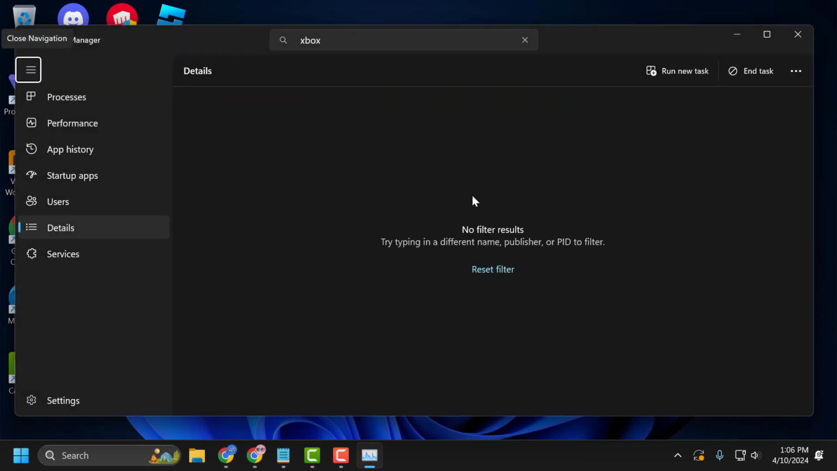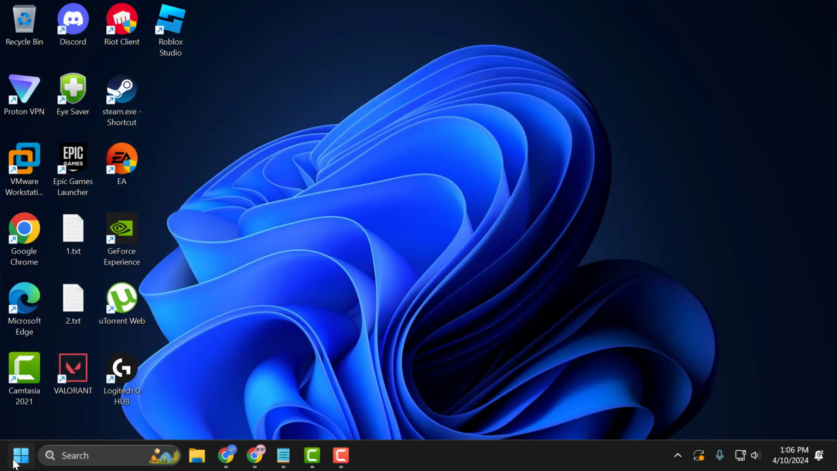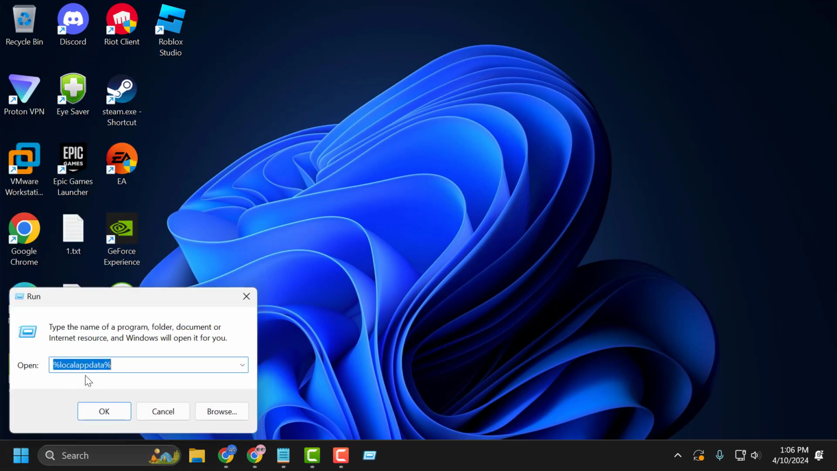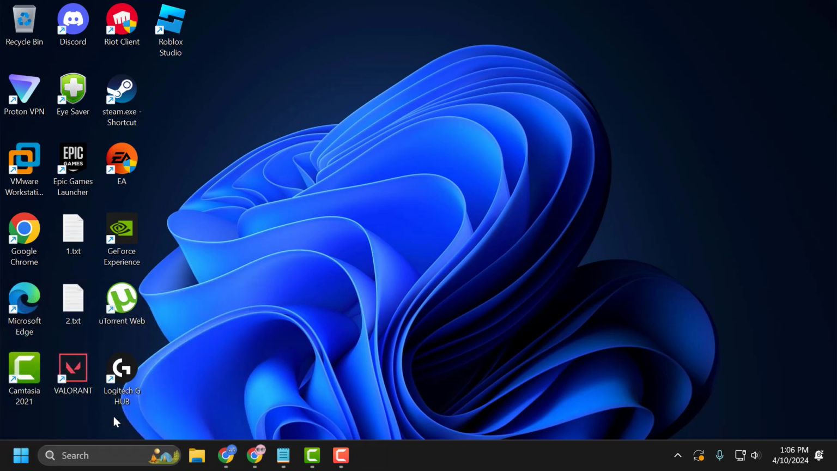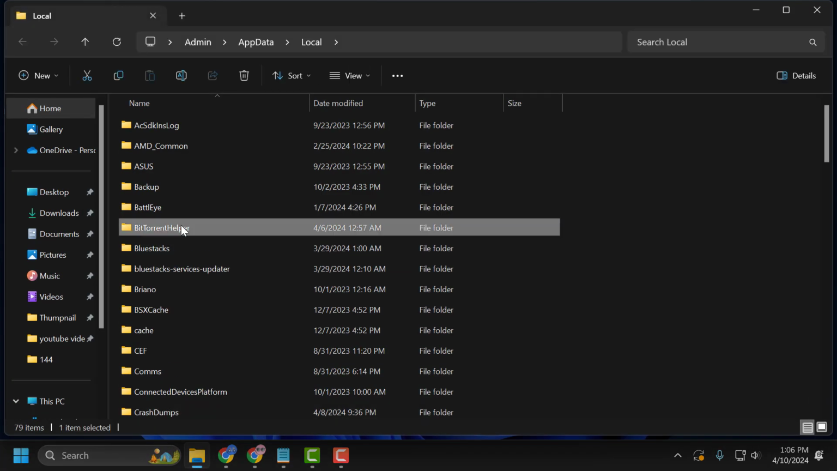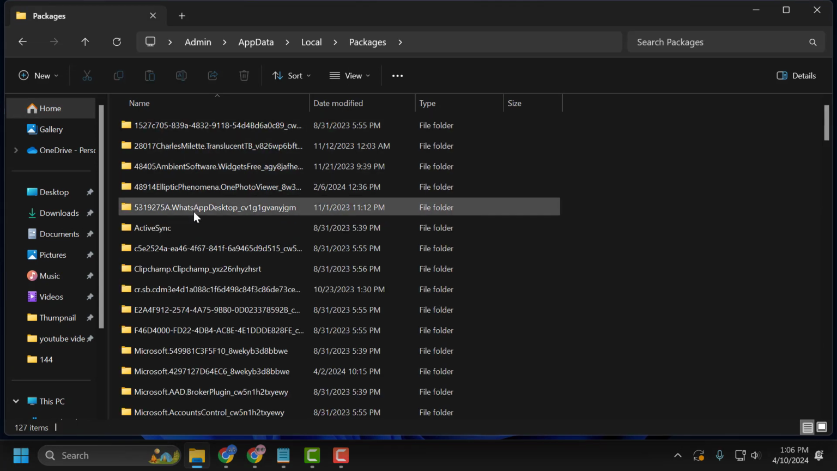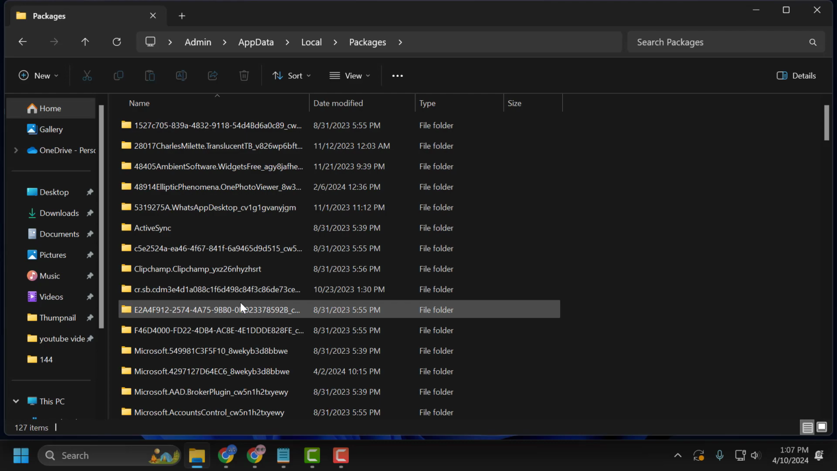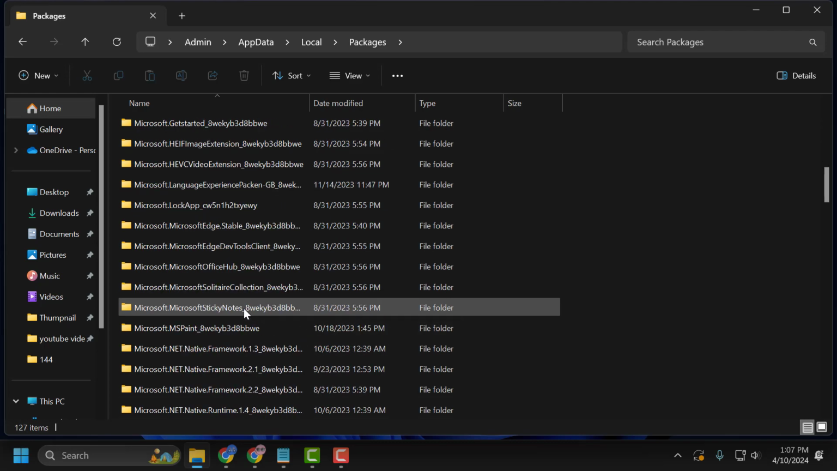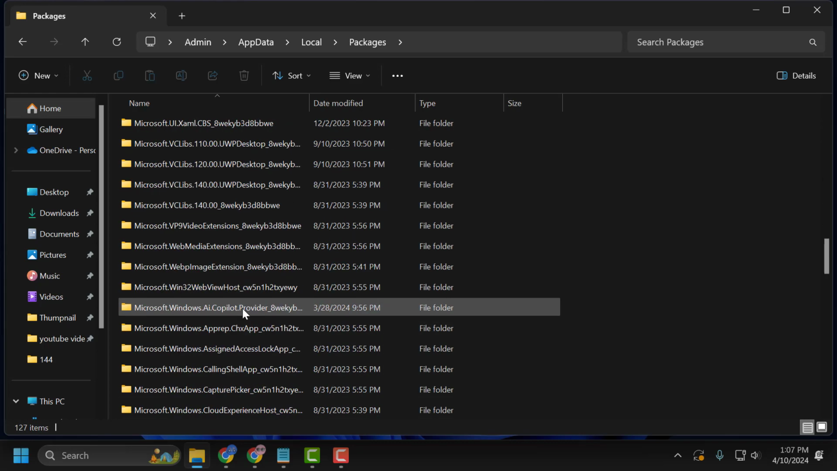And after doing this, you just need to close it off here. Right click on the start icon and select run. In the run window, you just need to type %localappdata% and click on OK. In here, search for the packages folder. Double click on it, and you need to find the Microsoft.xbox folders, guys. Just scroll down and find them.